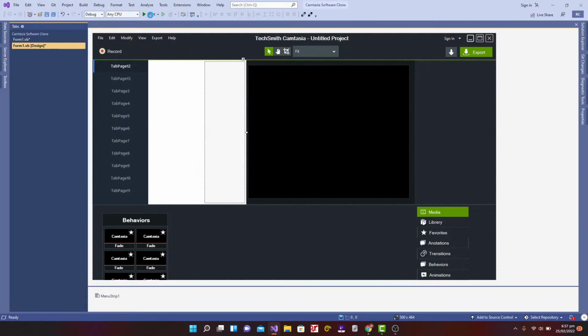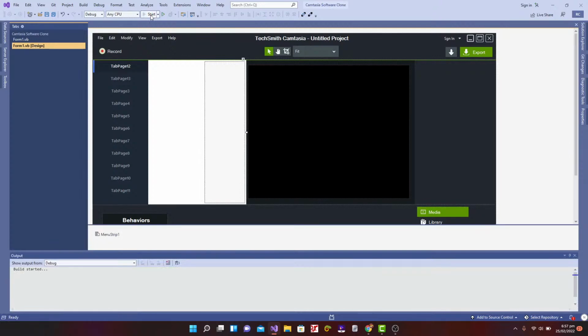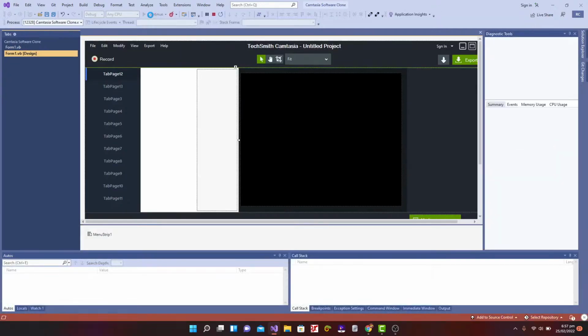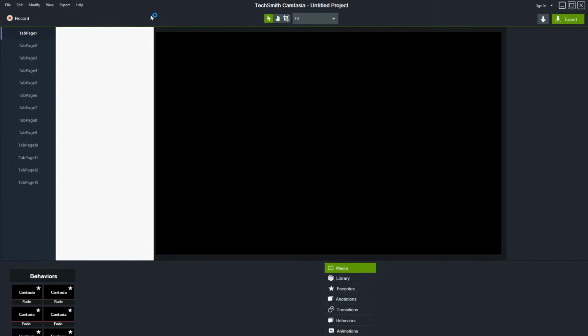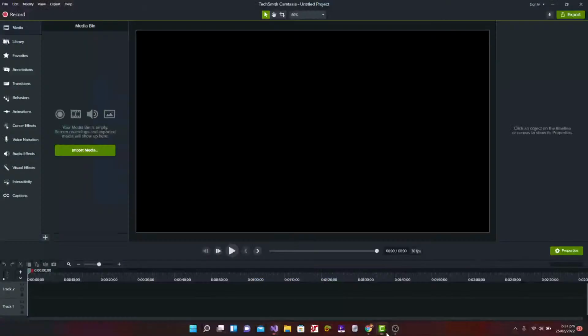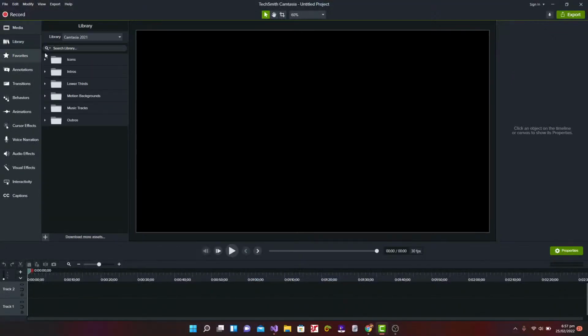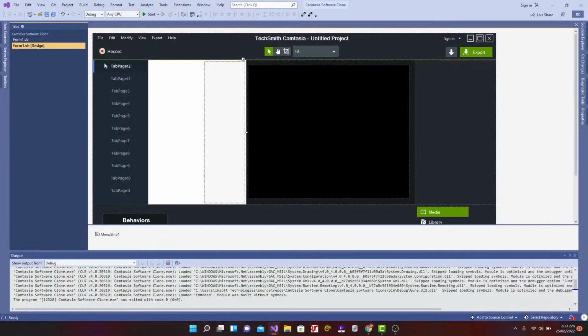How we can test it is to click on the start button for it to run. So let's see how it is going to be. Alright, this is how the tab looks, and as you can see, it's kind of cool, like the same Camtasia we have here. When you select this, you see we have this right there. So that is what we're going to do.